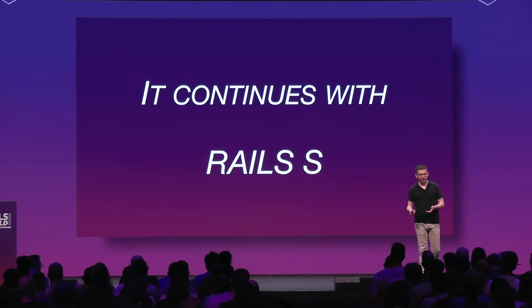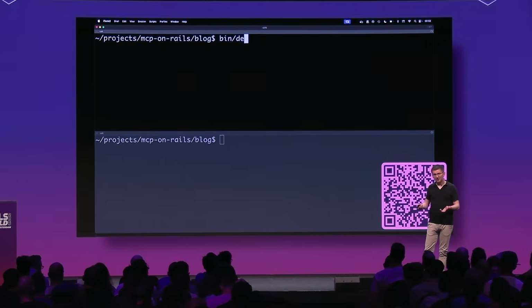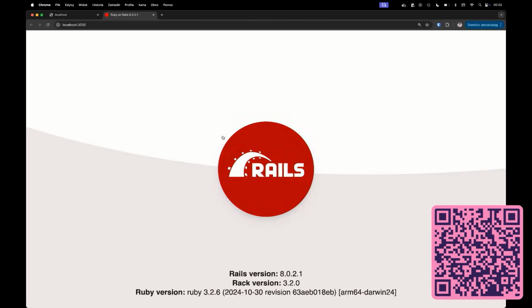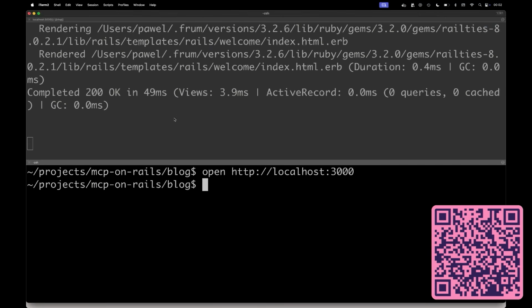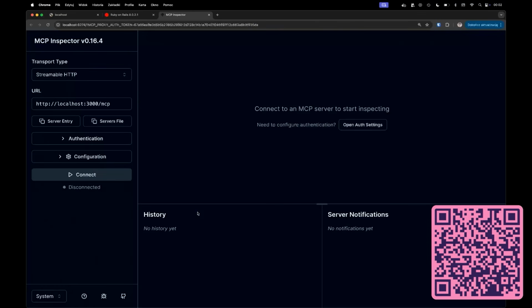So we had rails new. Now let's start the server. So we start just the classical Rails server. Nothing new in here. Let's open it. Yeah, it works. But apart from this, we can run another program. It's called MCP Inspector. Once you start building MCP, you're going to use it for sure.